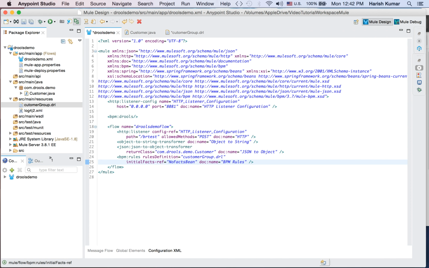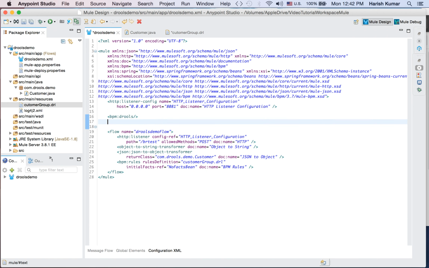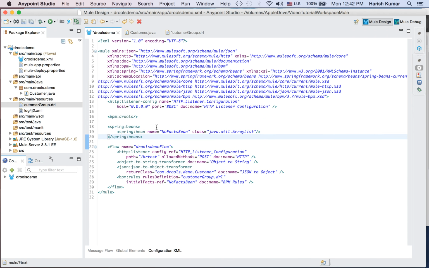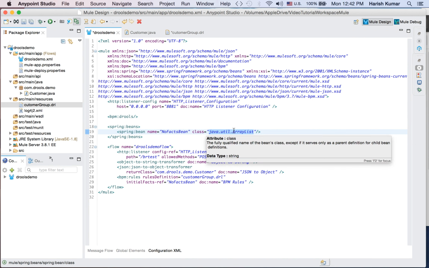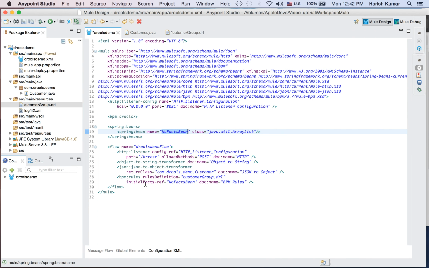So initially we have our facts empty, and once it starts executing that, it will keep filling those facts there. So for us, our facts are pretty simple. There is nothing much here. We just create an array list and we create a facts bean here, and we give it this facts bean, and it will start using it.